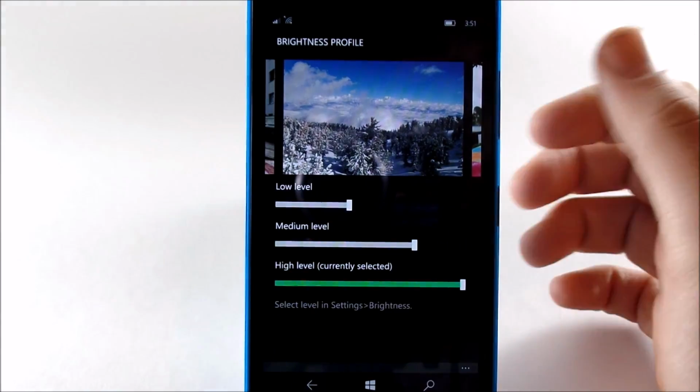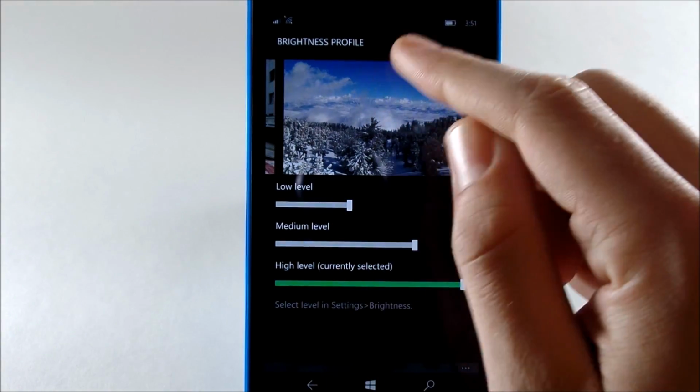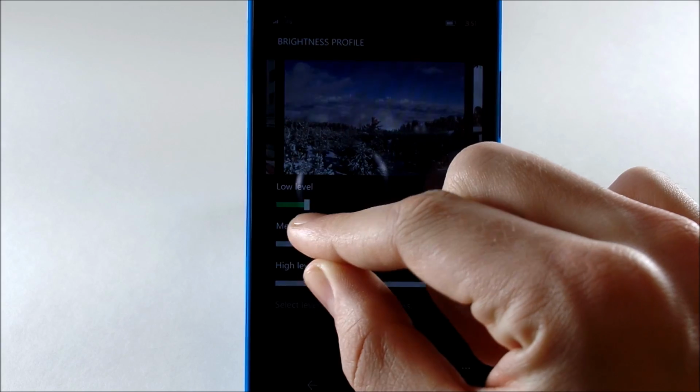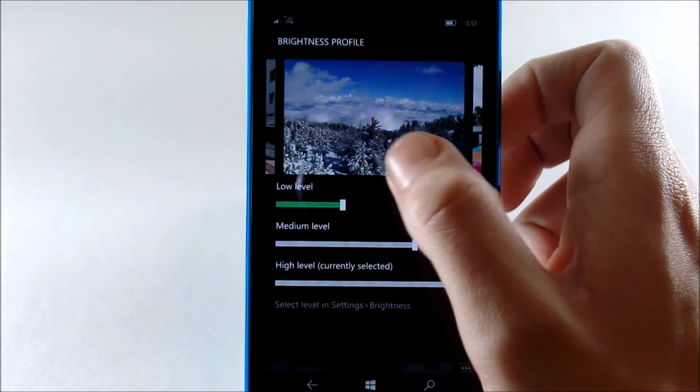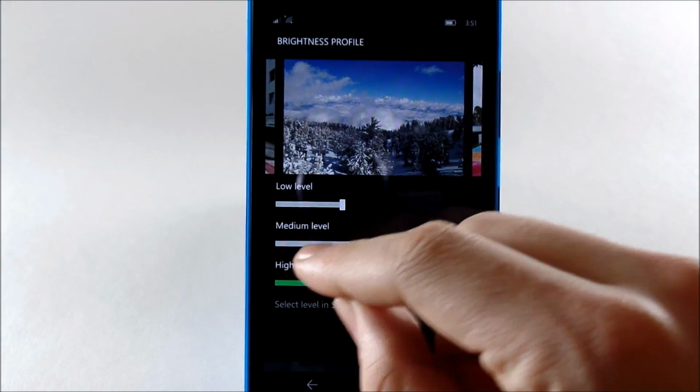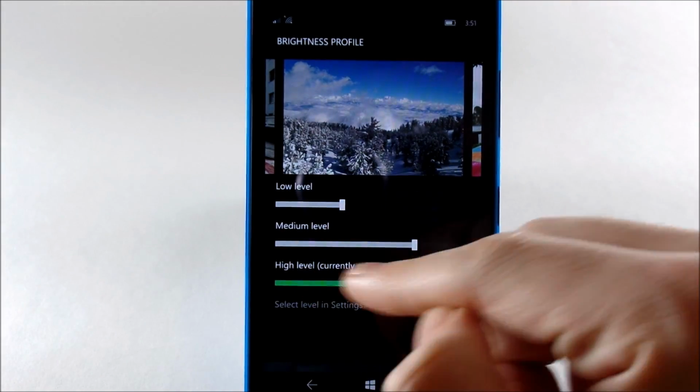Also, under brightness profile, we can manually adjust what low goes to, like this. So if you really want to eke out a lot of battery life, you can set your medium even lower and have it on medium. So you can manually go through this.